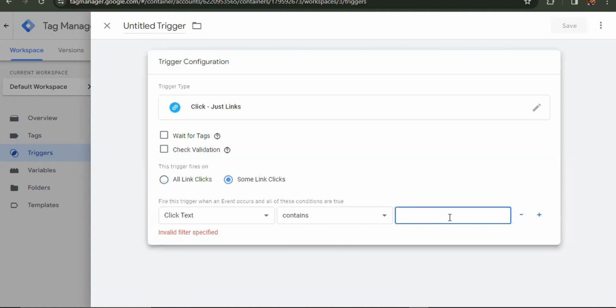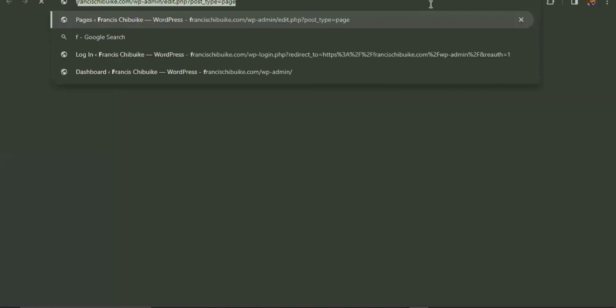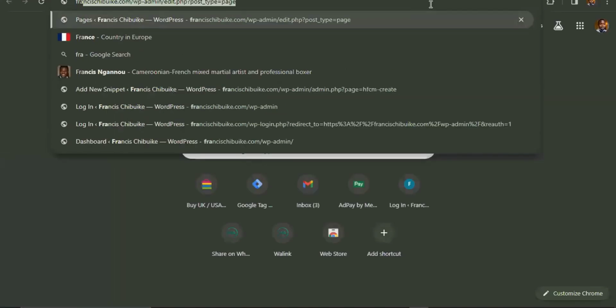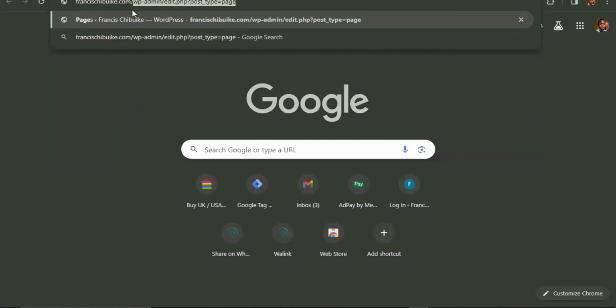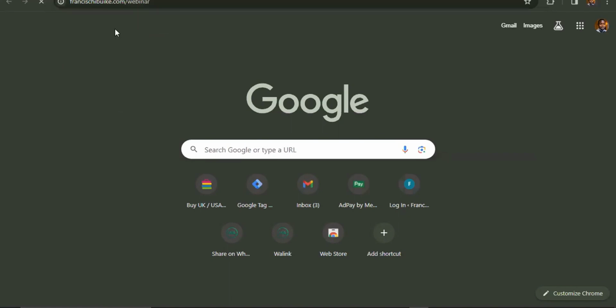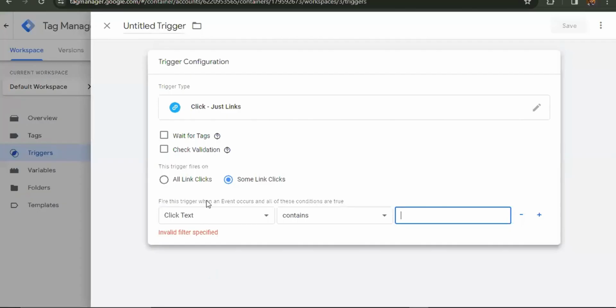So for me to know what the click text will contain, let me go to the website. I'm going to open a new tab and go to the website. The website is this. Webinar. So anytime somebody clicks on that button, our conversion is going to track. So we're opening up the website so that we'll get the click text.